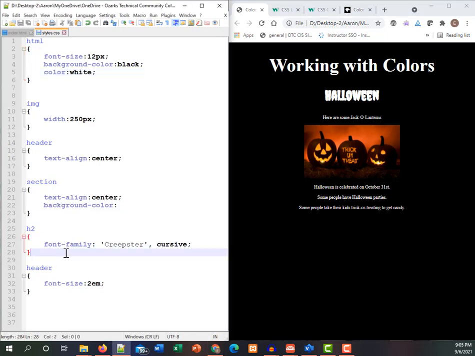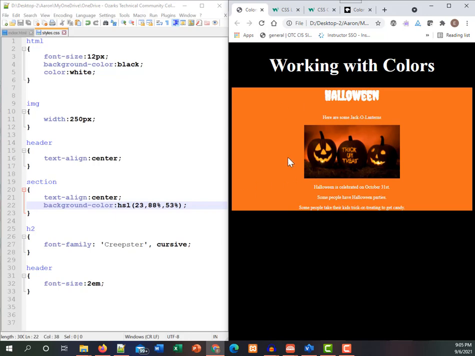So now in this section, I'm going to put this HSL value that we did have for that orange, save it, refresh it, and we can see we have that orange color on this. And again, if we wanted to put some opacity on that, I'm going to use the 0.3 that we used before. Save that and refresh it.